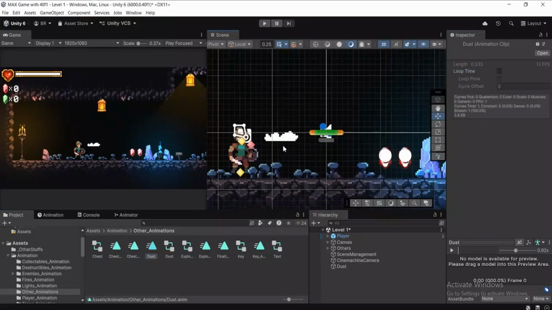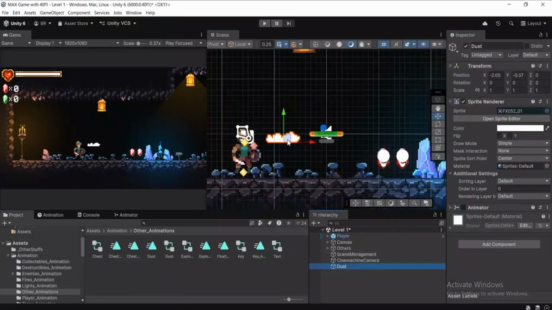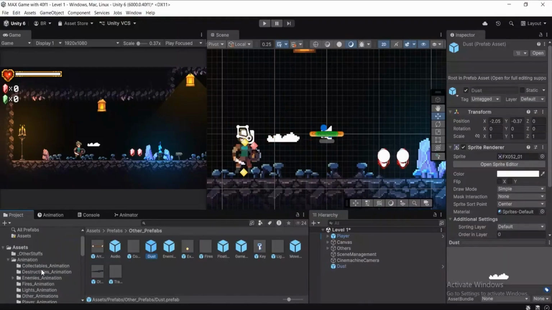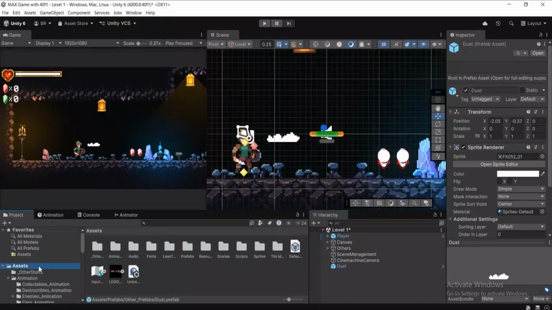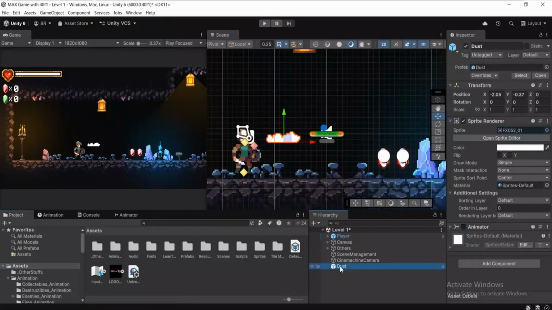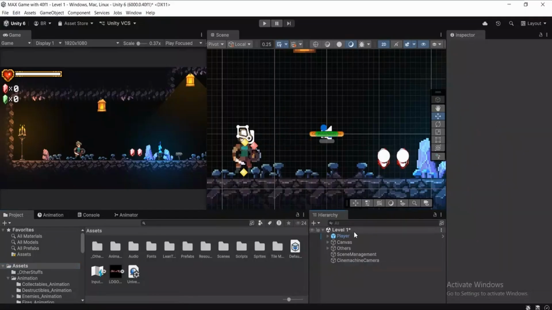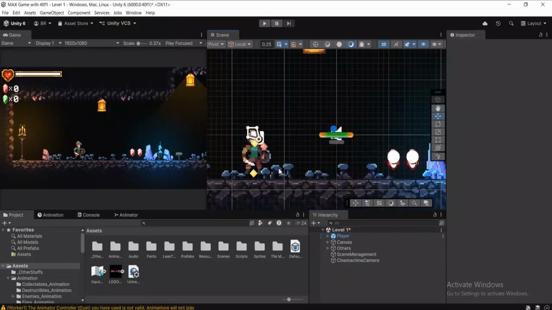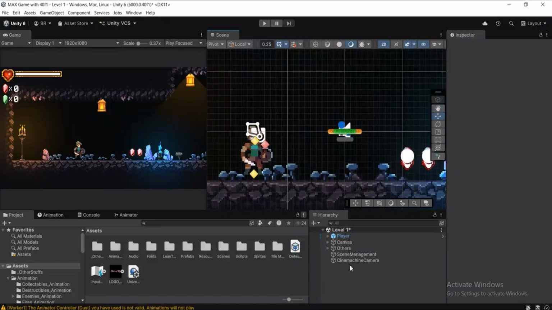Also, we're going to turn this into a prefab, so we have a copy of it and can spawn it when we need it. Let's turn this dust into a prefab. I'm going to drag it inside the prefabs subfolder, which in my case is other prefabs. You can also drag it directly into assets to turn it into a prefab. Now we're going to delete it from the hierarchy, since we don't need it there, but we'll spawn it when we make this player jump.